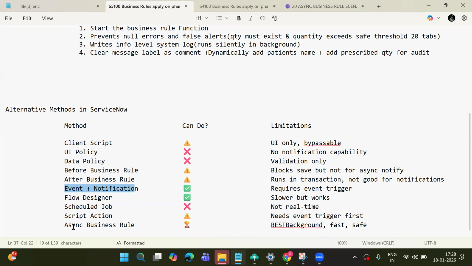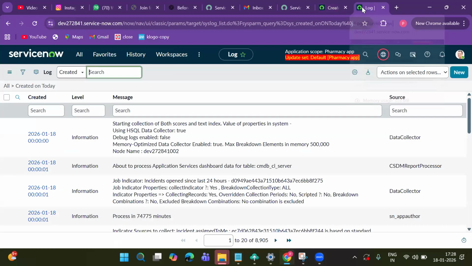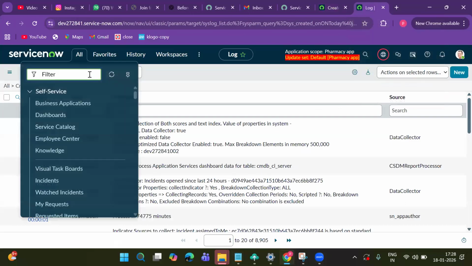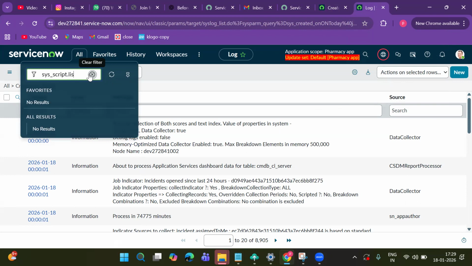Among the three, the best option is async business rule because it's production friendly and data compatible. Let's start our topic with business rule. How can we start with business rule? Through System Definition, then sys_script.list, or under System Definition, we can directly use Business Rules.